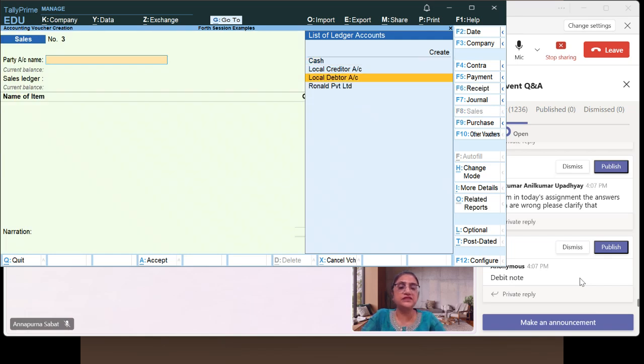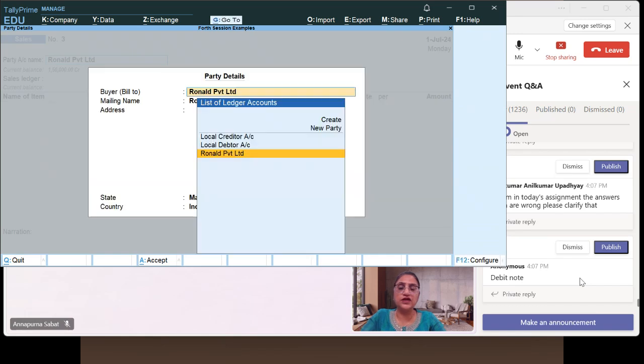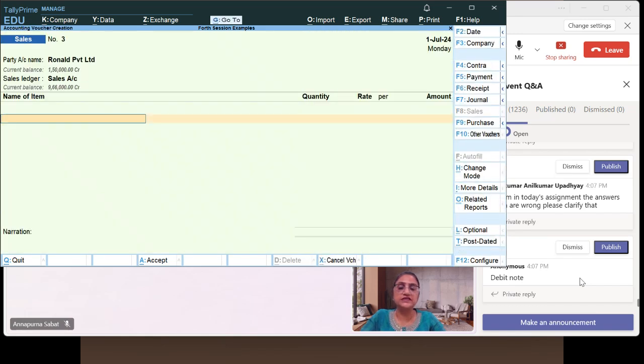Then party name is Ronald. Control A, sales. And he purchased the computers. How many computers? 5 computers. And now the bill is generating for the amount 3,12,500. Out of 3,12,500, he already paid me in advance. How much? 1,50,000. So enter, enter, enter.